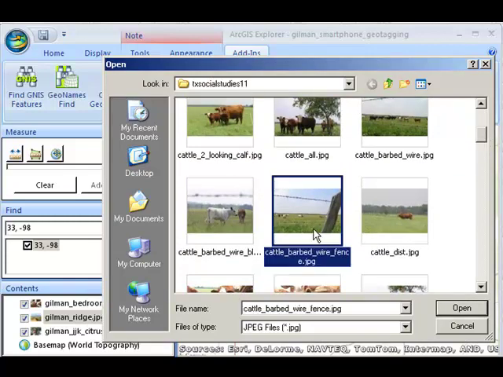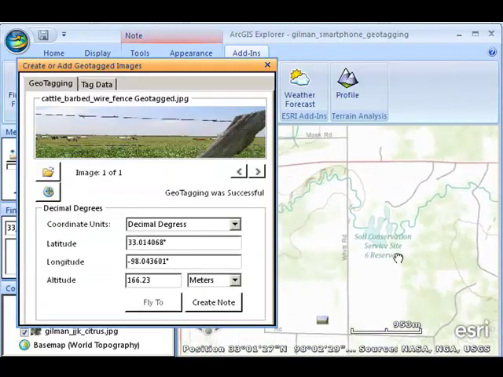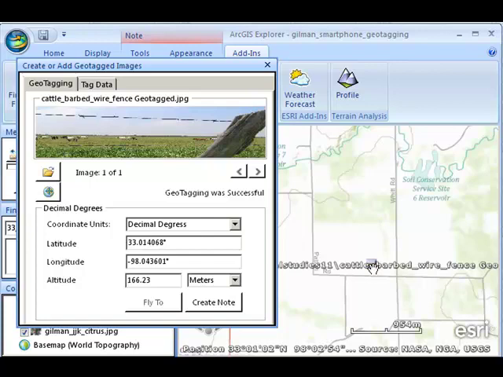Here it is. As you'll notice, it has a 0 latitude and a 0 longitude. In other words, I took this photograph with a camera that has no GPS chip in it, so it doesn't know where it is on the Earth's surface. But I can tell it where it is on the Earth's surface by clicking on this globe symbol. If I click on here, then navigate to my map. Okay, that's where the photograph was taken. Notice that it writes a latitude longitude. I'm going to create a note there.